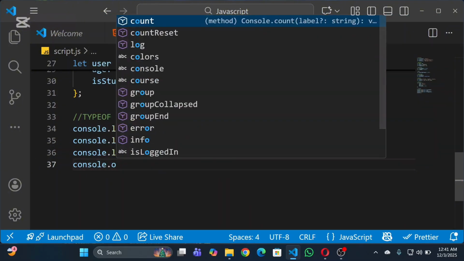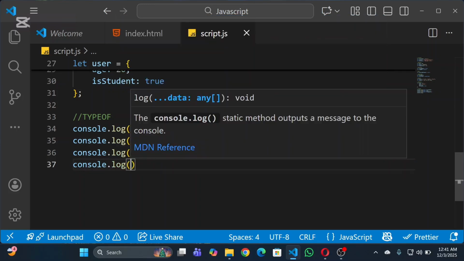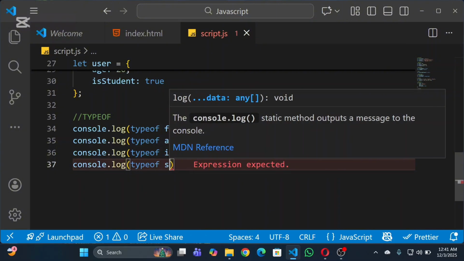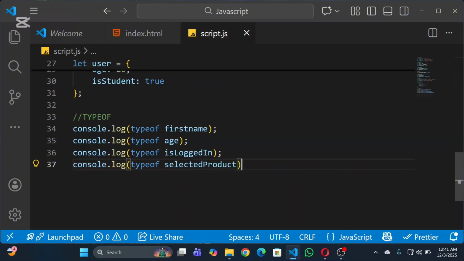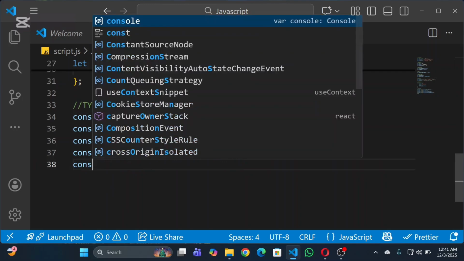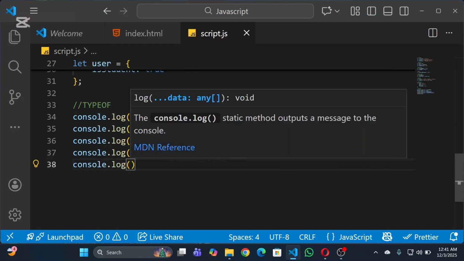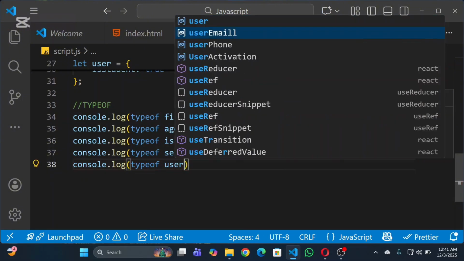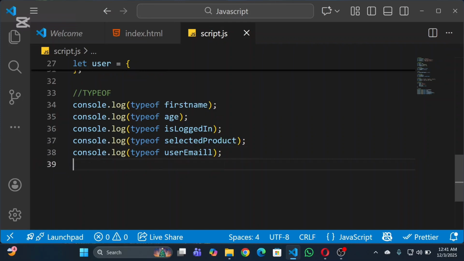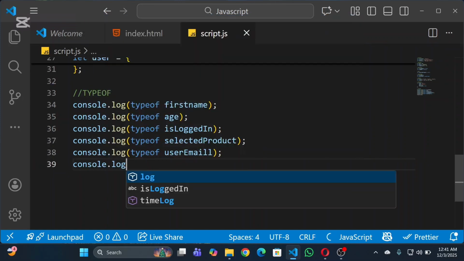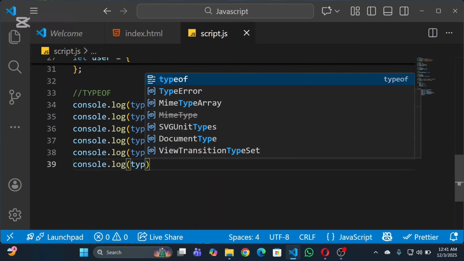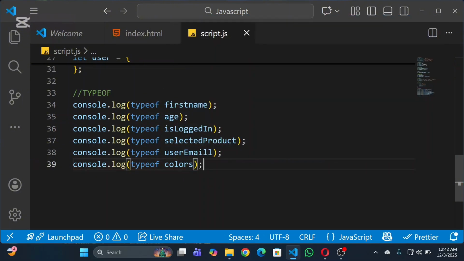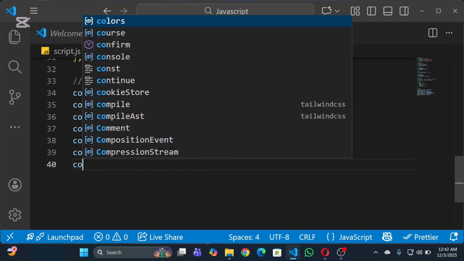console.log typeof selectedProduct, object. Yes, null is weird in JS actually. So console.log typeof colors, object too, because arrays are objects in JS. console.log typeof user, object. Typeof helps you understand and debug values.